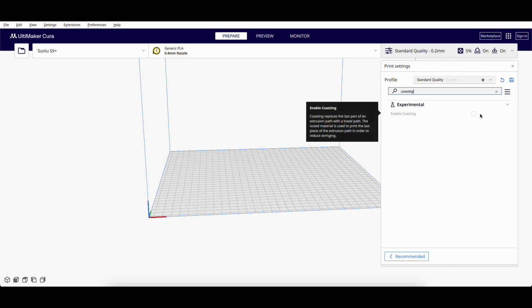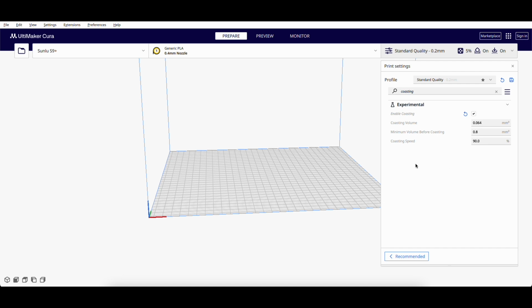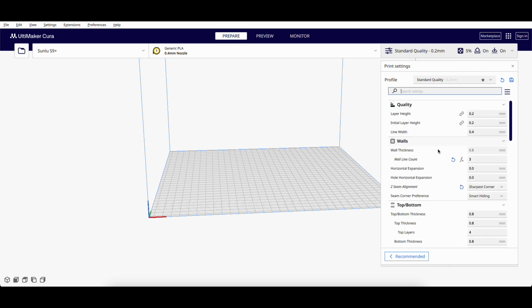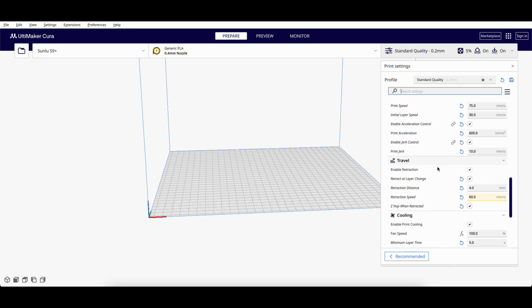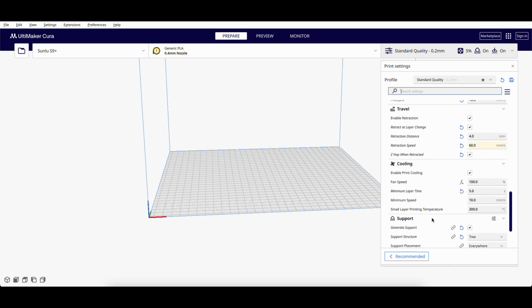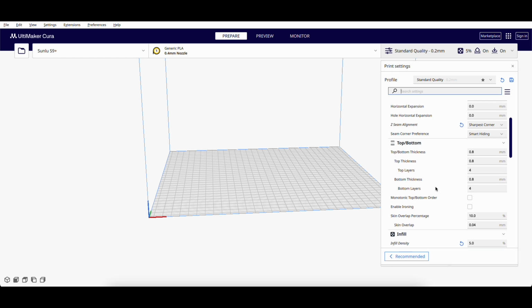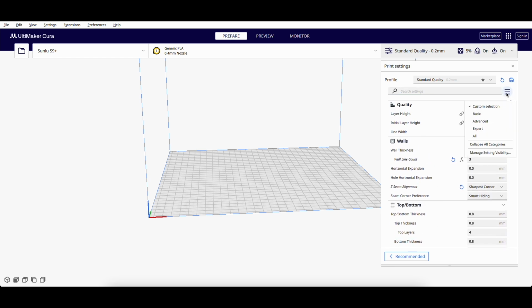Now there was one missing. The coasting is here under experimental, so I like to keep that enabled as well. I don't change any settings, I just use the standard ones. And that's pretty much the end of the important ones.